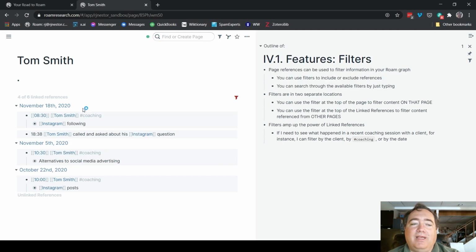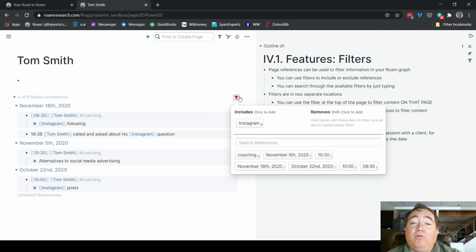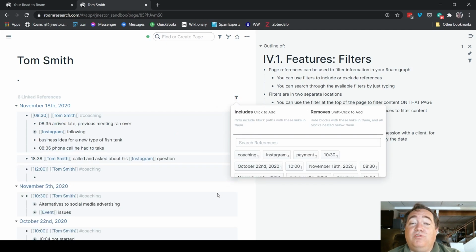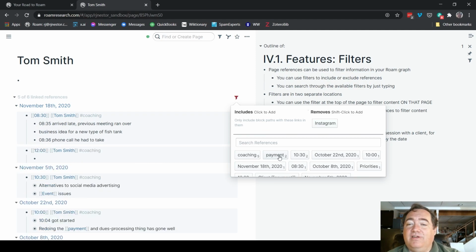I can track the journey of that conversation super simply. The Daily Notes page that we talked about in the last module and workflow makes it very easy to see that journey over time of where those conversations are. Also, if I wanted to see every time that we talked about everything but Instagram, instead of clicking it to include it, I can shift-click it to exclude it. And now I have everything but all the times that we talked about Instagram.